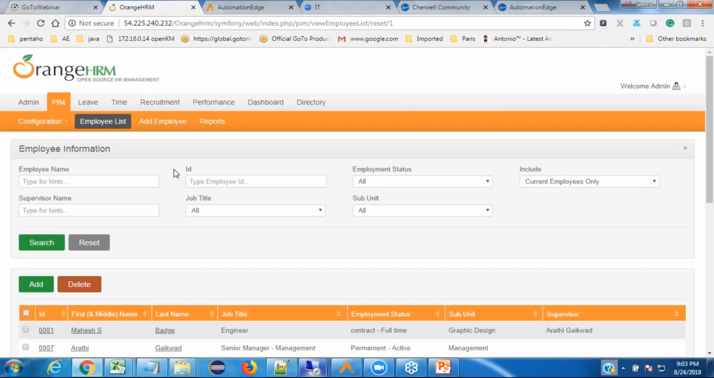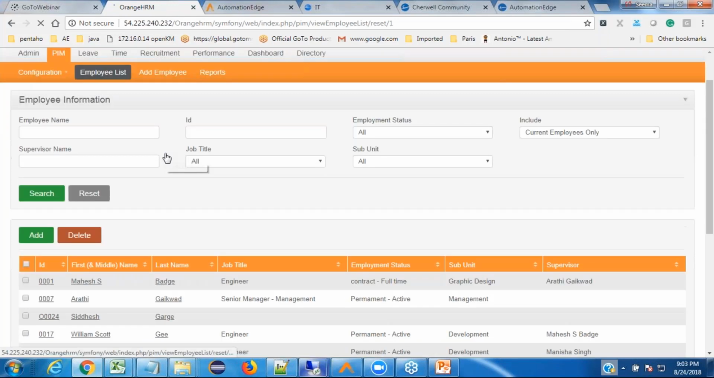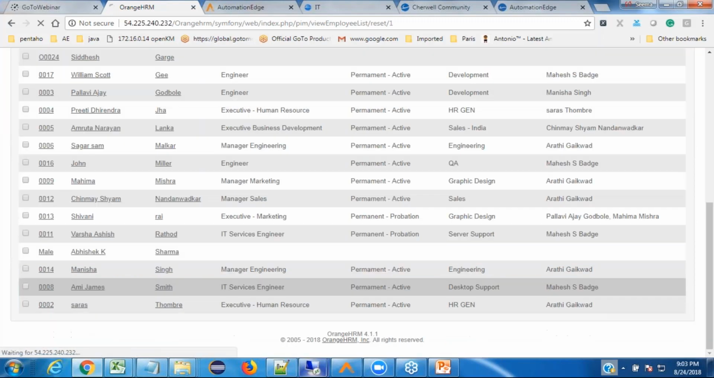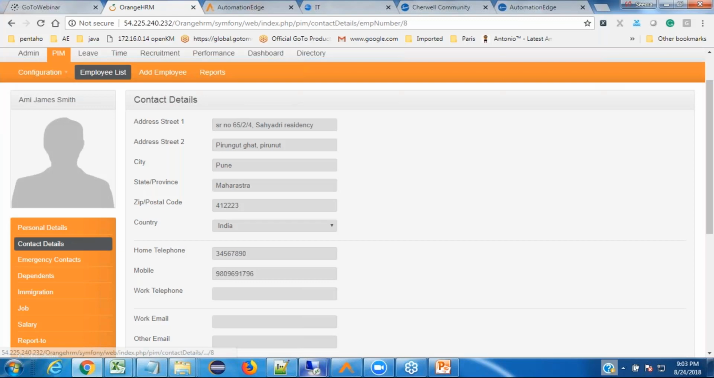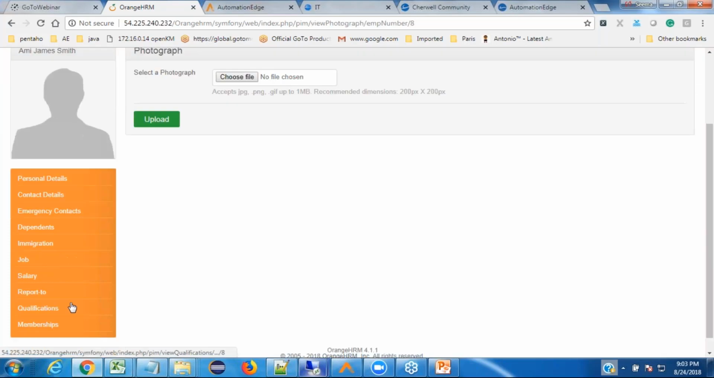And we can also check in the back end that whether the details have gone into the HRMS system. So let us go to Amy James. And as you see, the driver's license, the new license has come, as well as the immigration details.